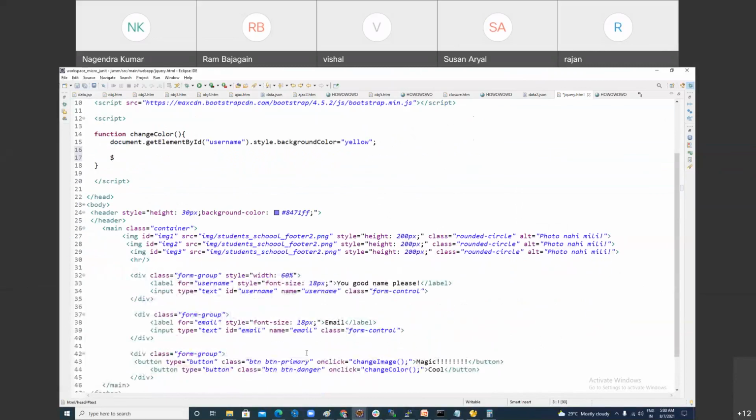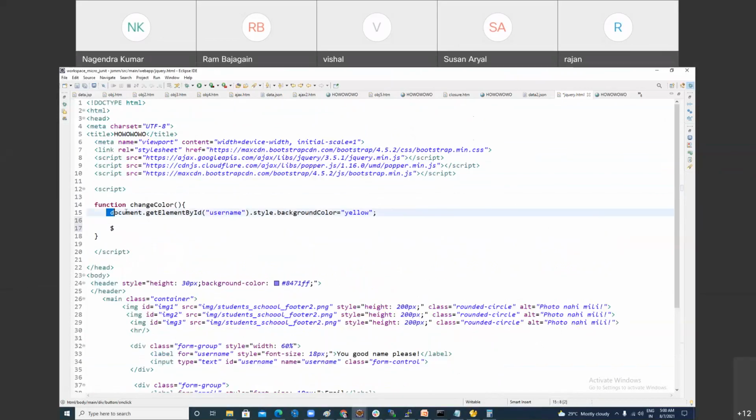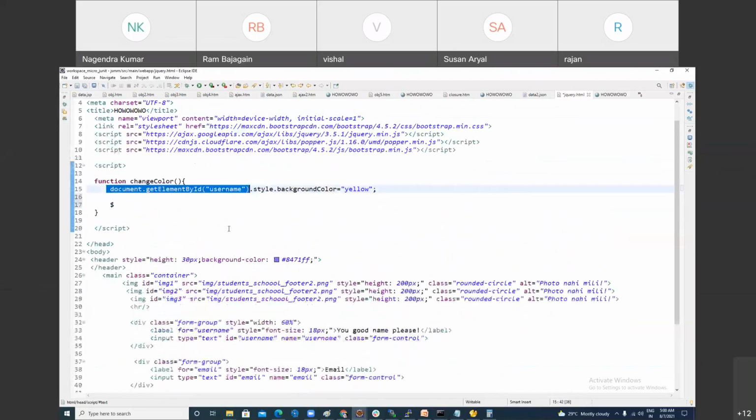Now in this program, when you click on this button, I'm calling change color, and using this much, you are accessing the object whose ID is username. This object is an input, and you are applying the style background color yellow. Done. Now the same thing I want to replace with jQuery.